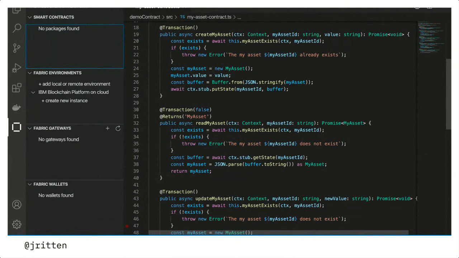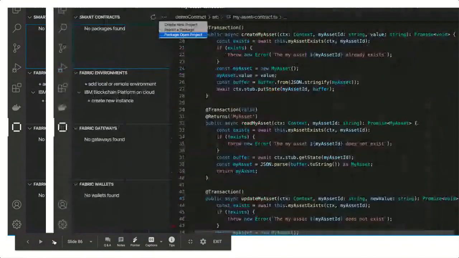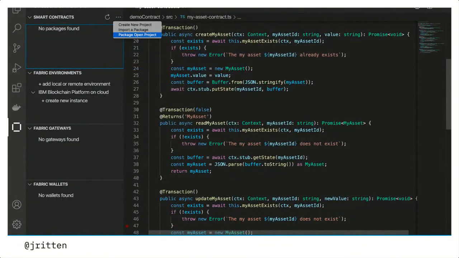So we have our project now, but we want to package it so that it can actually be installed on Hyperledger Fabric peers. What we're going to do in order to do that is click the 3 dots next to our smart contracts, hover over the package open project, and select that. Pro tip, another way of accessing and running commands on the blockchain platform extension, if you're on a Mac, is Shift Command P, and you'll be able to access the different commands there as well.